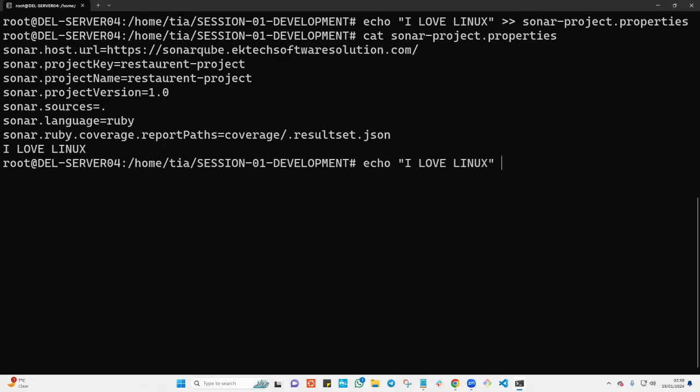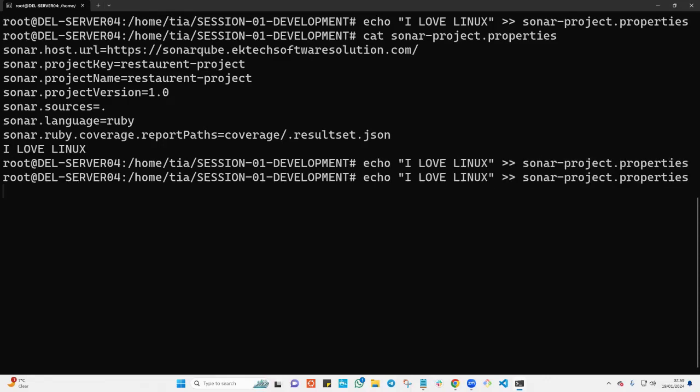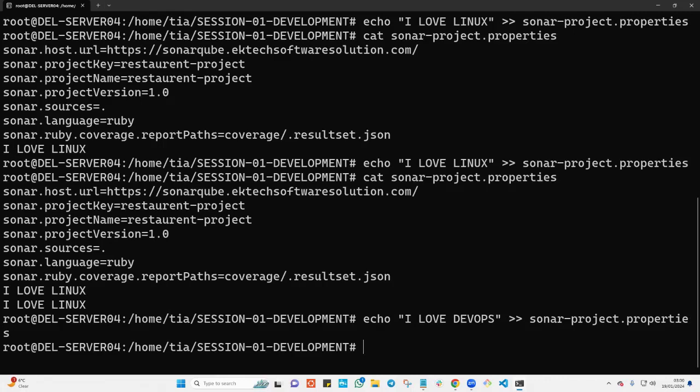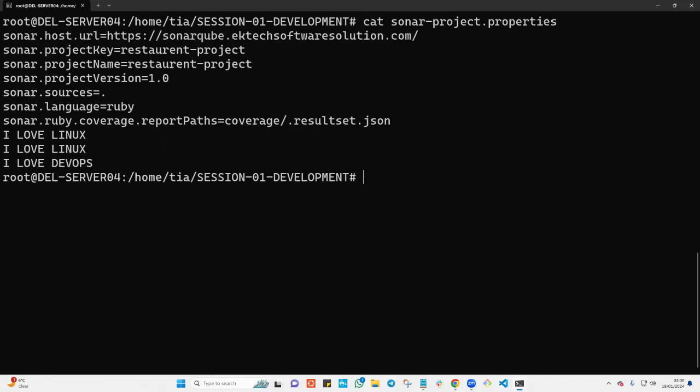And if you do this again, it's still going to append it, right? It is going to append it. If you cat it, as you can see, it put another one. Let's say I want to just say "I love DevOps" now. Let me use capital and hit enter. And let me go ahead and check the content of that file. As you guys can see, it put "I love DevOps."